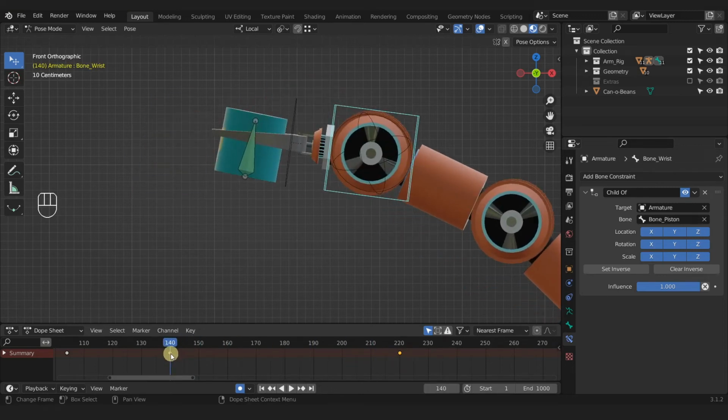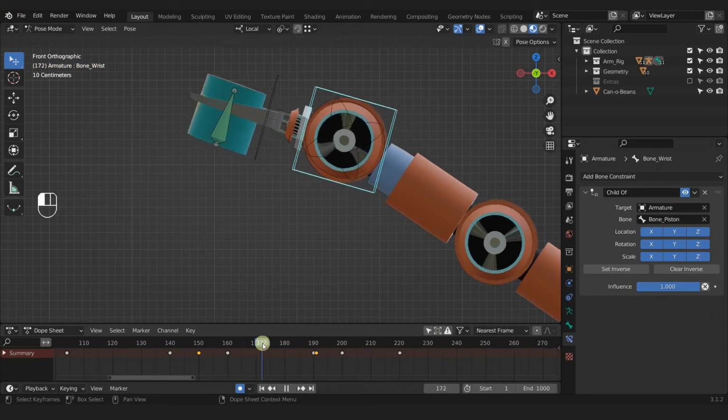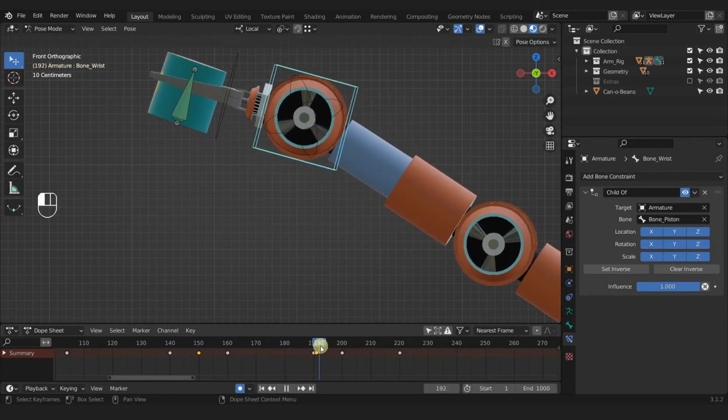So I actually want to take this one and Shift D to duplicate that. We're going to duplicate that out, and then I'm going to uncheck this to see where I want that to actually start rotating.